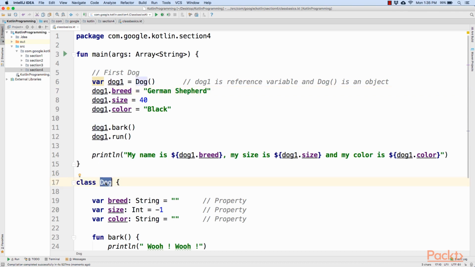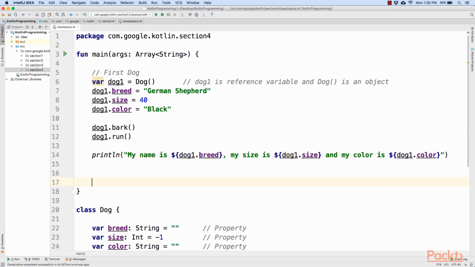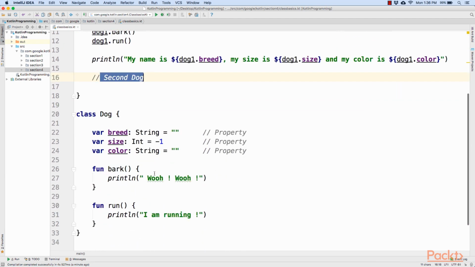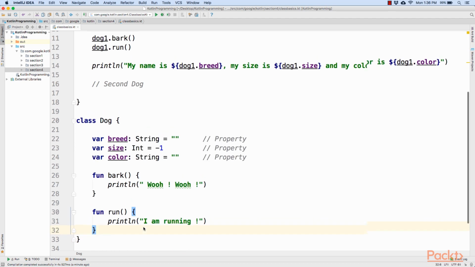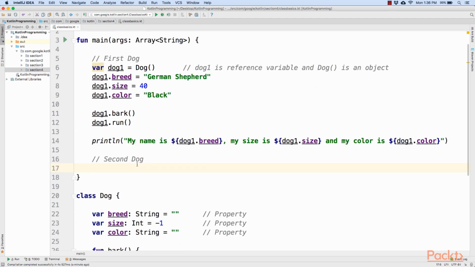Now imagine a situation where I give you a task to create the objects for a second dog or third dog. As for example, suppose I give you a task to write the code for the second dog. Now when you get this task, you already have the code for class Dog written. So you don't have to write all of these again and again. So now what you can do is you can just create another object and define its properties.